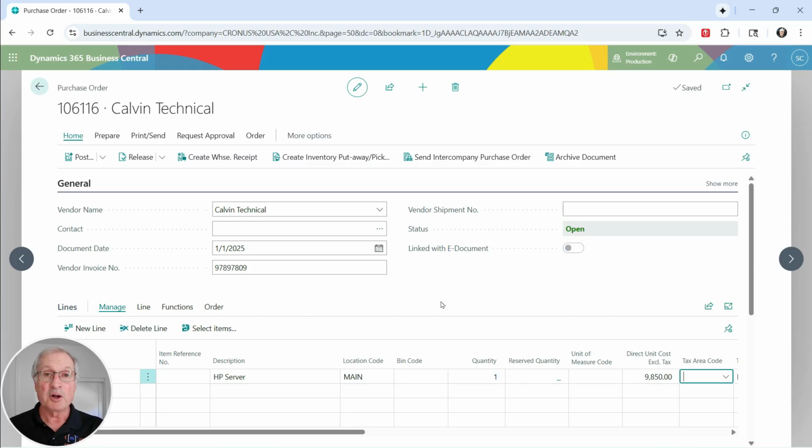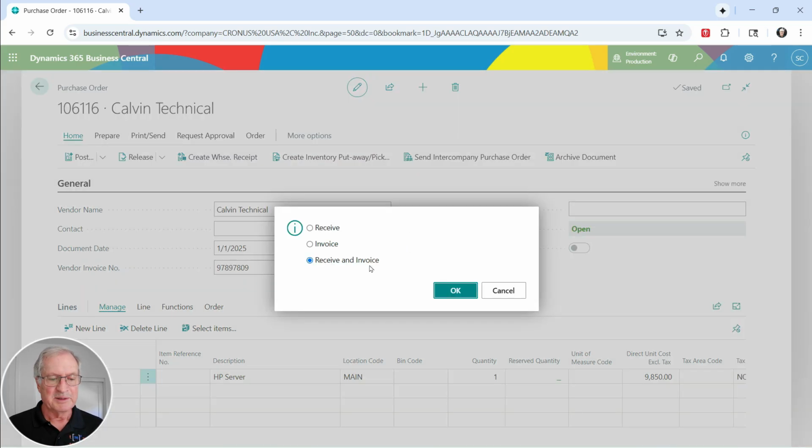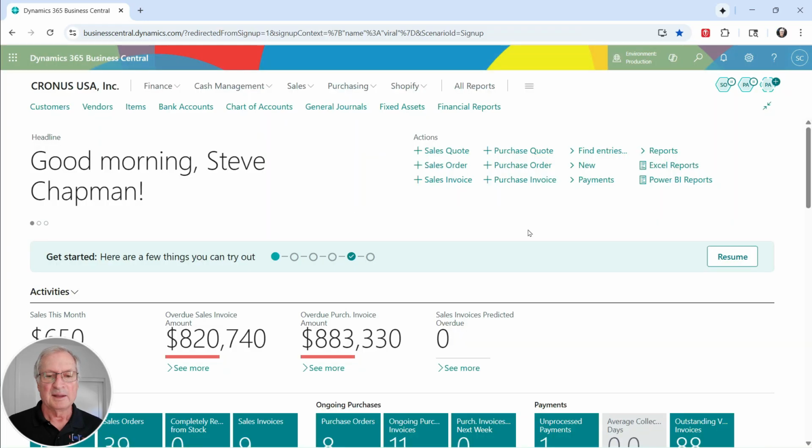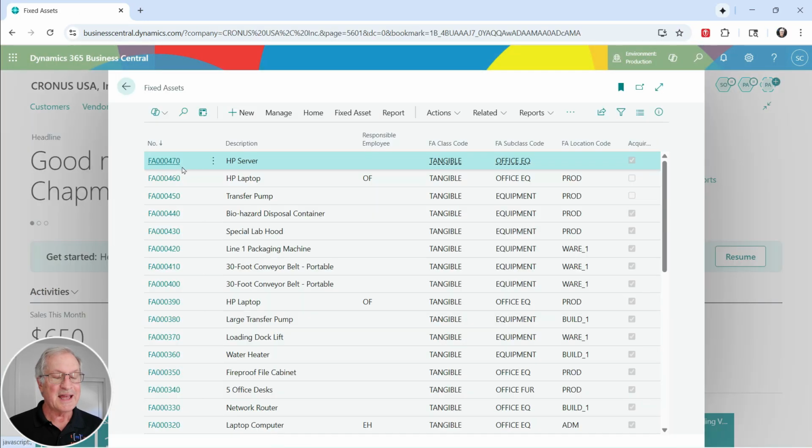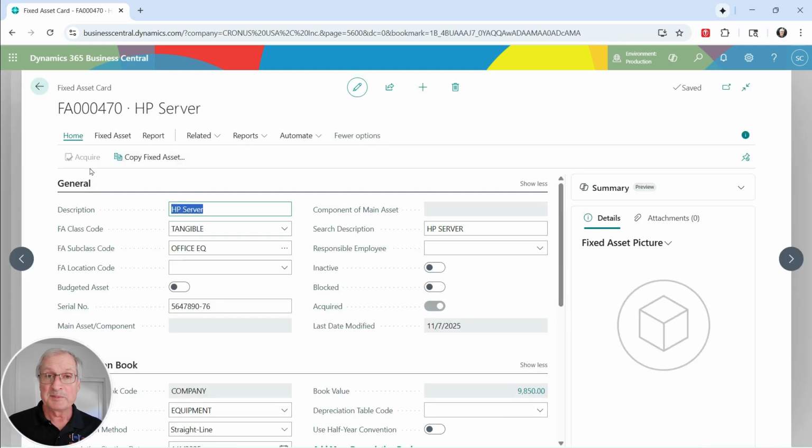So this is all I need. I'm going to go ahead and post this. I'm going to receive an invoice this. Let's take a look at that asset now. Here's the asset we just added through the purchase order. Let's take a look at that. And this has been acquired through the purchase order. This is grayed out, and you can see the toggle has been switched.